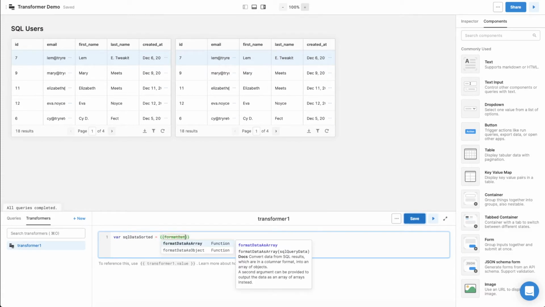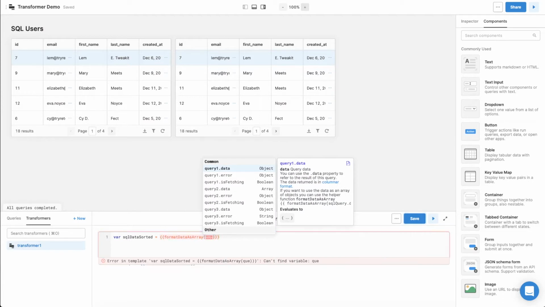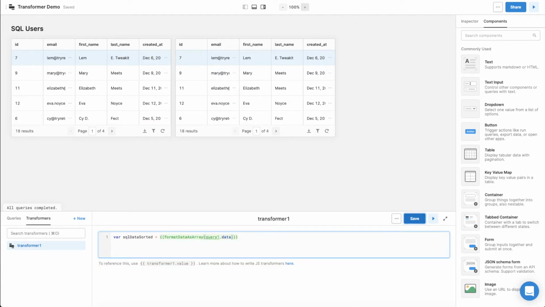Note also that transformers are read-only. They can only update their own value via the return statement and cannot affect the values of other components or temporary states in Retool. For example, you can't use a transformer to trigger a query. You can use a transformer in two ways: as a standalone entity, or inside of a query.